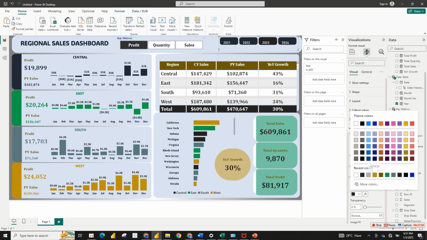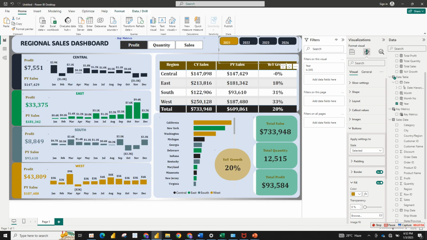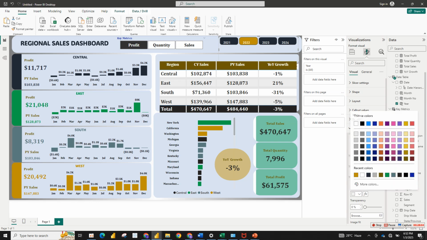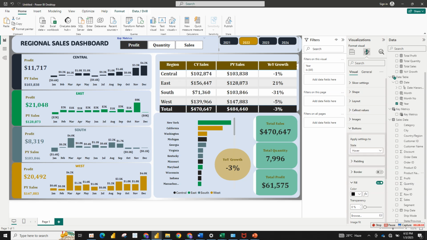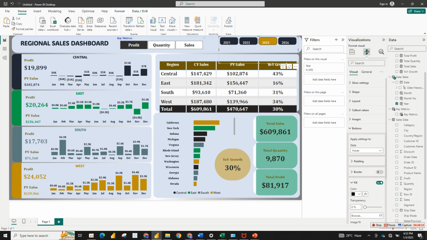Yes, for selected value, you can change it to this so that we know the value that we selected. You can see now. So for hover, if you are hovering over on it, I'm going to be changing it to maybe black. I'll change it to black.